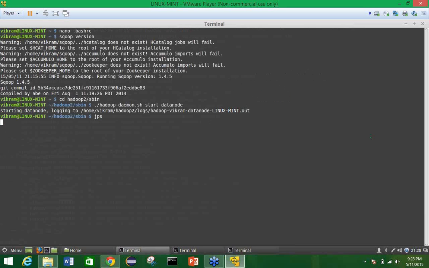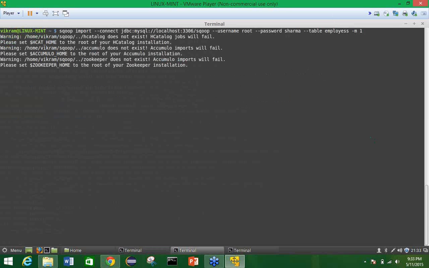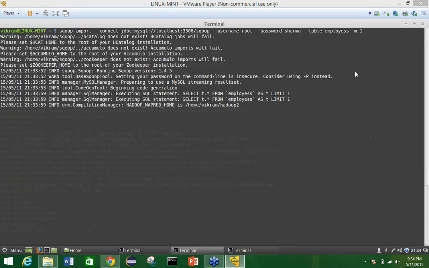Now I'll check whether the data node has been started or not. For that we have the command, that is jps. After starting the Hadoop cluster, the same command I will use right now. I'll check whether it is starting this time or not. I think something is going. Just wait for it to complete.